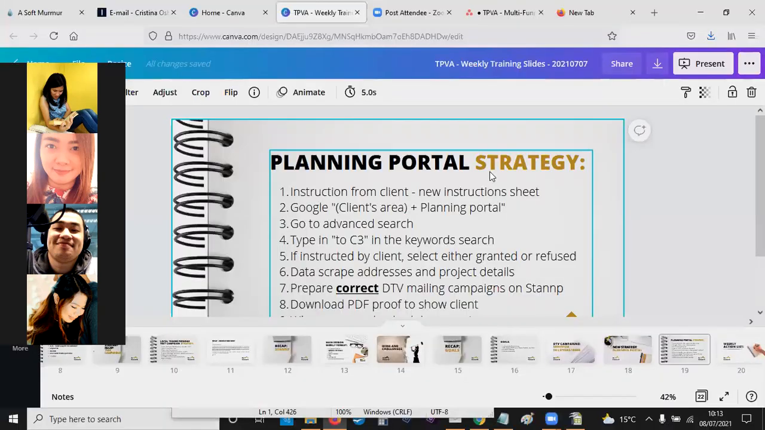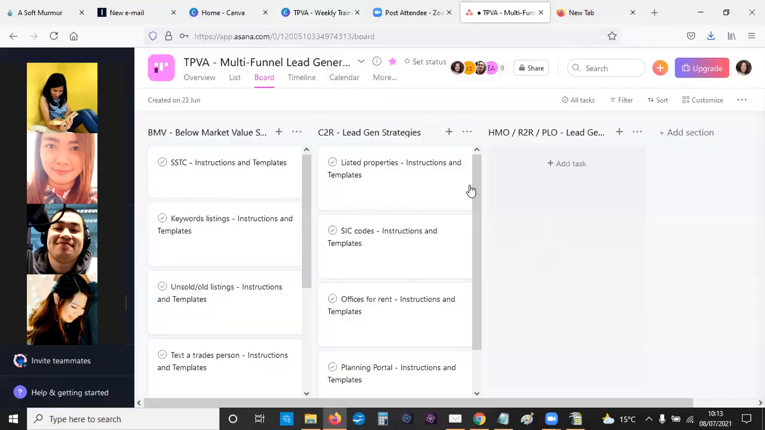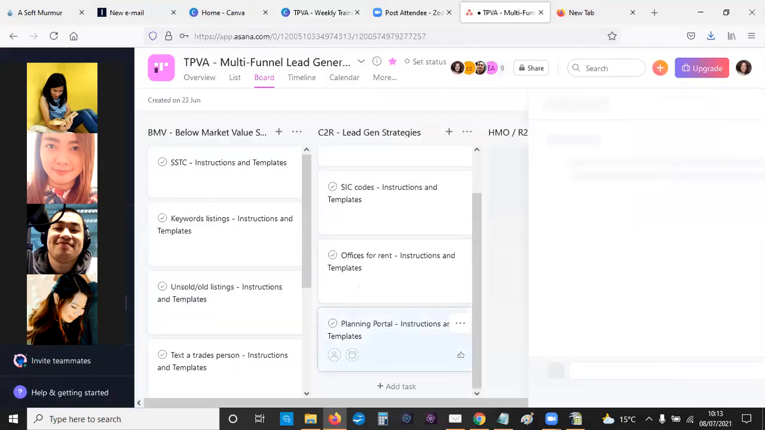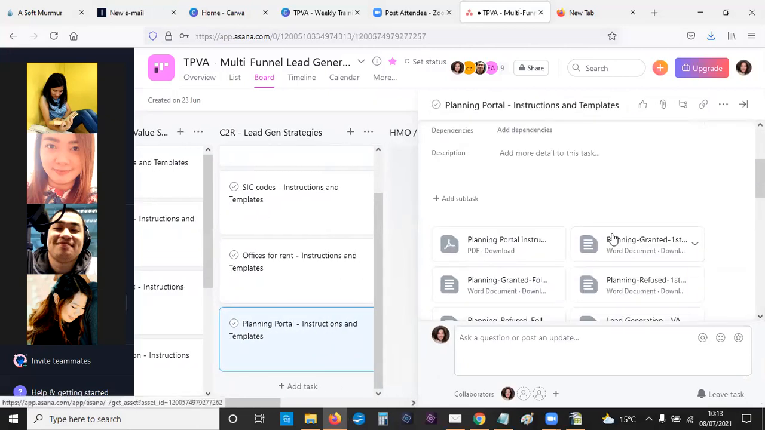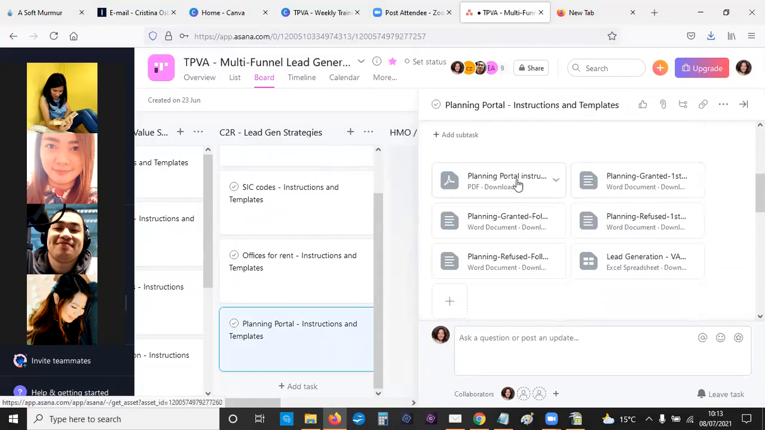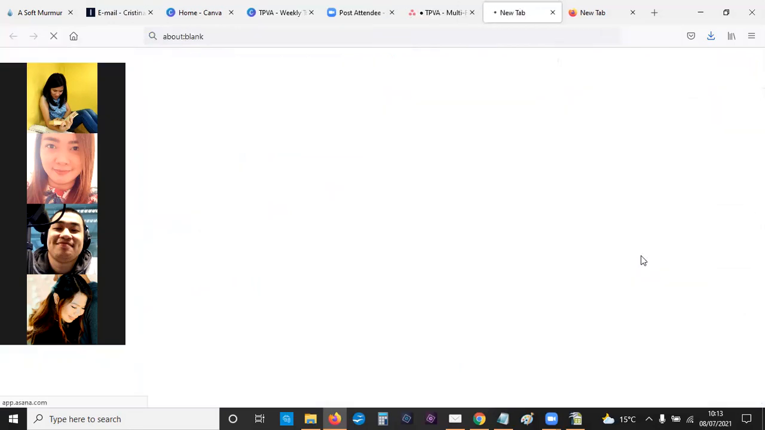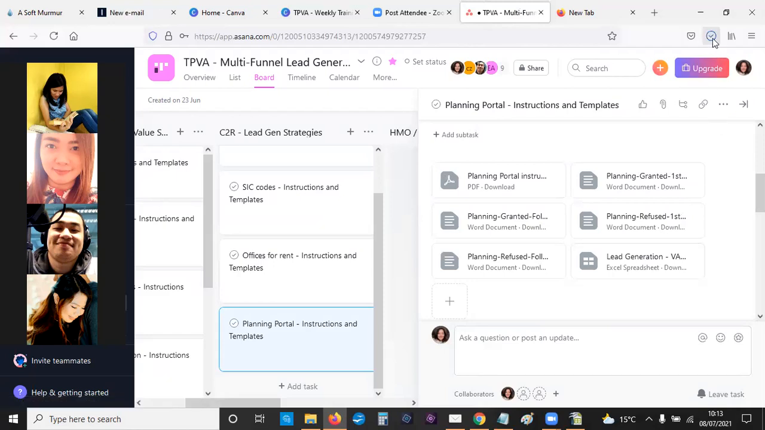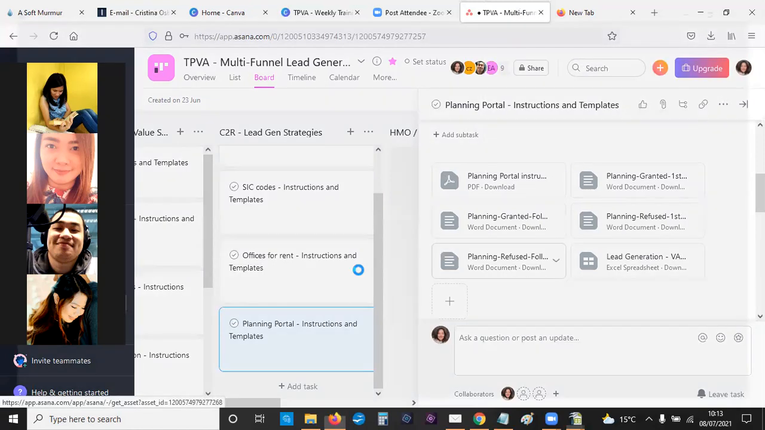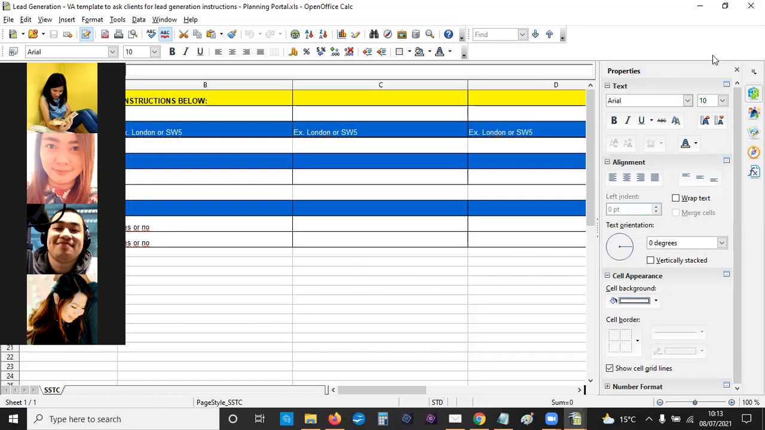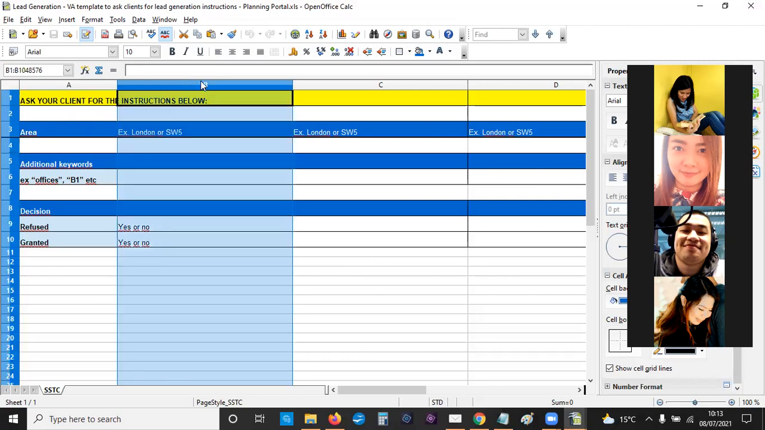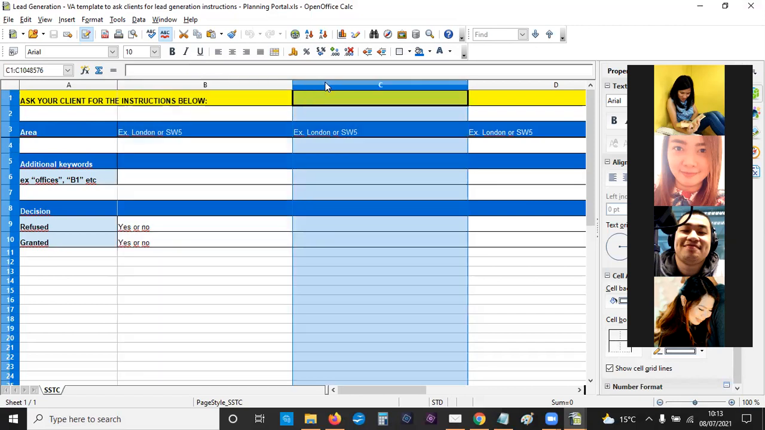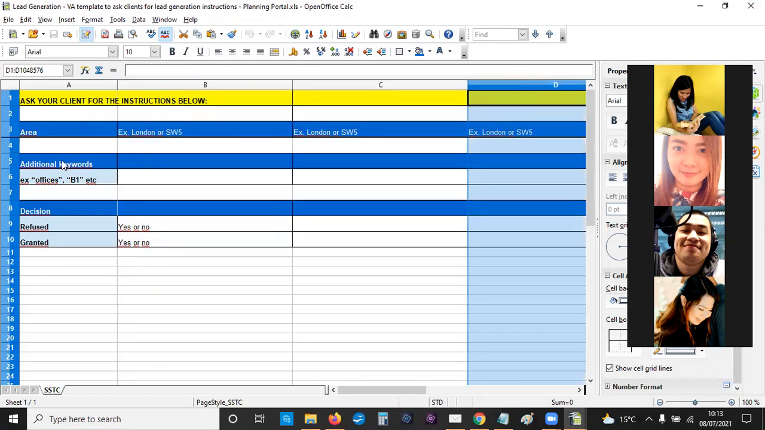Okay, let me find the instruction sheet so we can actually go deeper into this strategy. Okay, here's the thing that you need to ask your clients. Okay, first of all, ask for the area. If your client has more than one area, there are as many columns as you need.